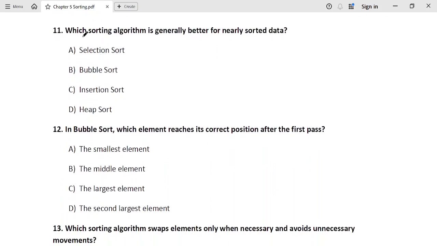Question number 11. Which sorting algorithm is generally better for nearly sorted data? Option A, selection sort. B, bubble sort. C, insertion sort. D, heap sort. So here option C, insertion sort is the right answer.